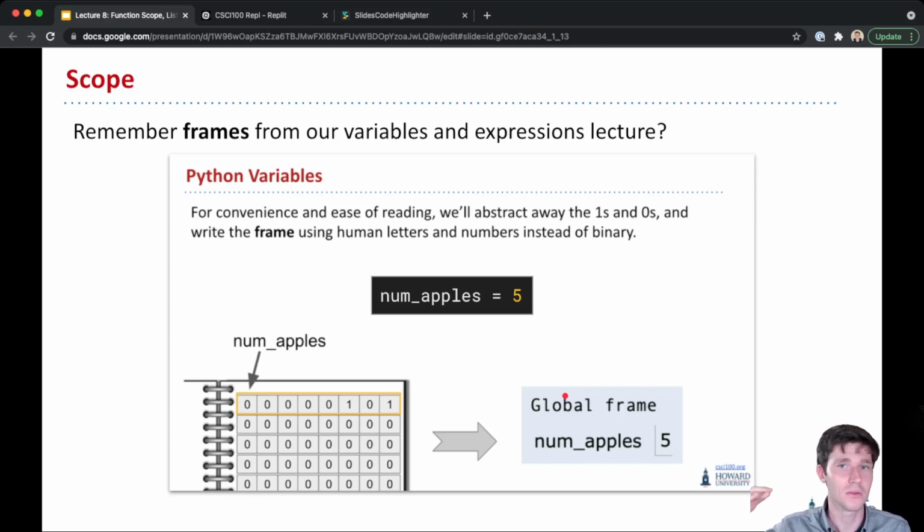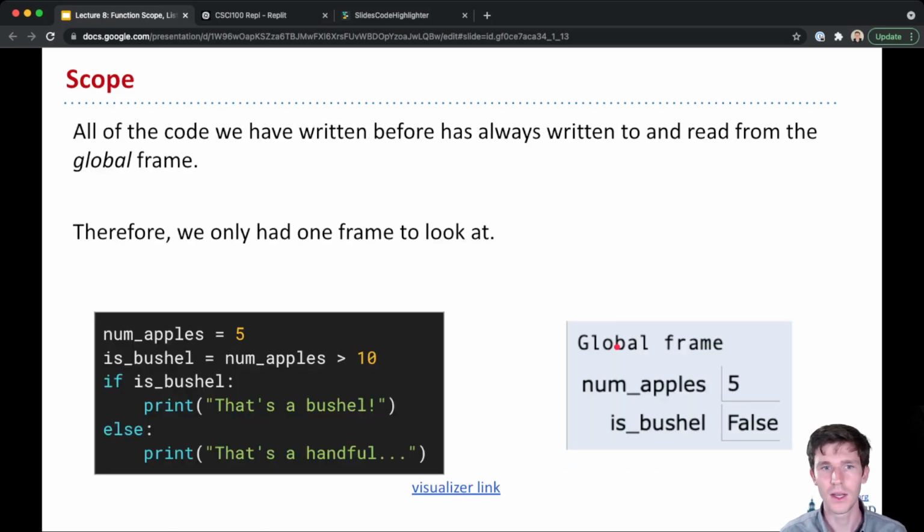So it was pretty easy to think about whether a variable exists in the global frame. All you had to think about was whether there was a line above you that created that variable in the global frame. So we would have code like num apples equals 5, is bushel equals some other expression, num apples greater than 5. When you run this code, the global frame gets filled in with these variable names and their associated values. Further on in the code, you know that is bushel has already been defined. It's in the frame, so when Python looks up this value from the frame, it finds false, and so we execute this else case here.